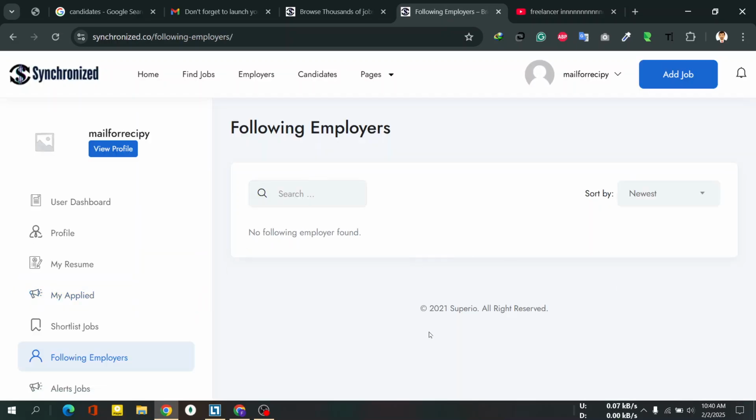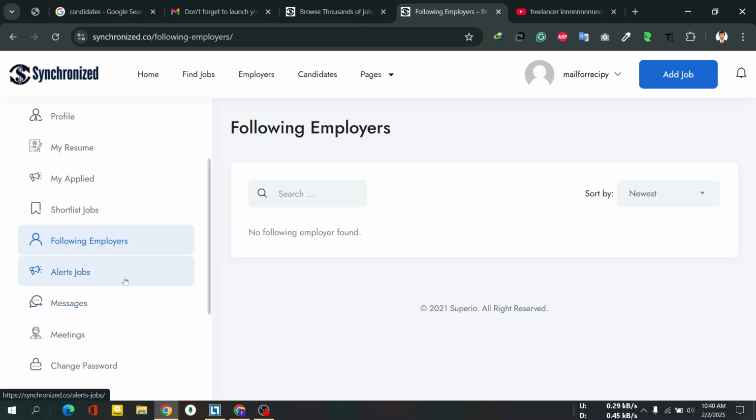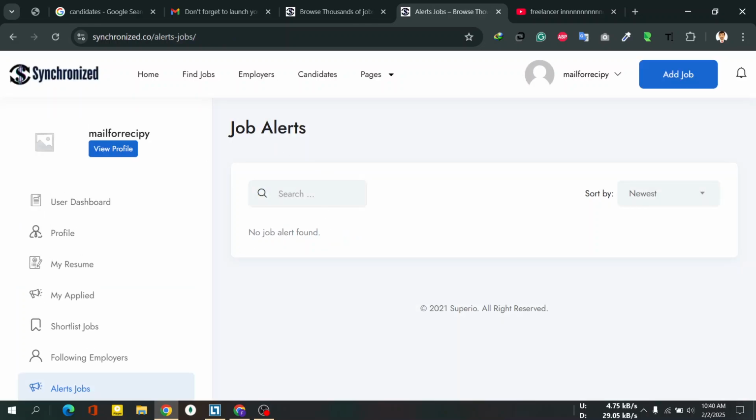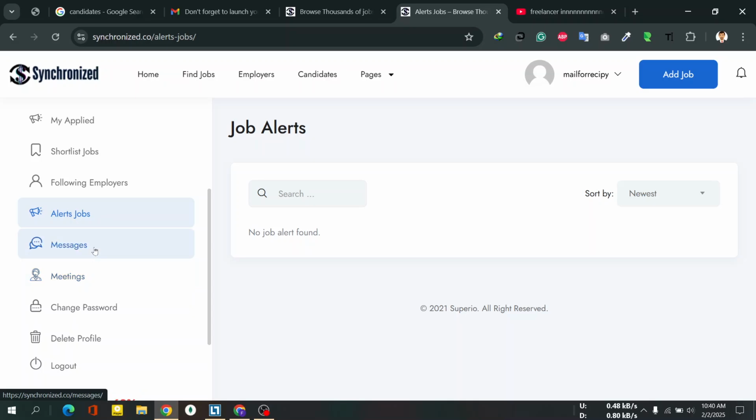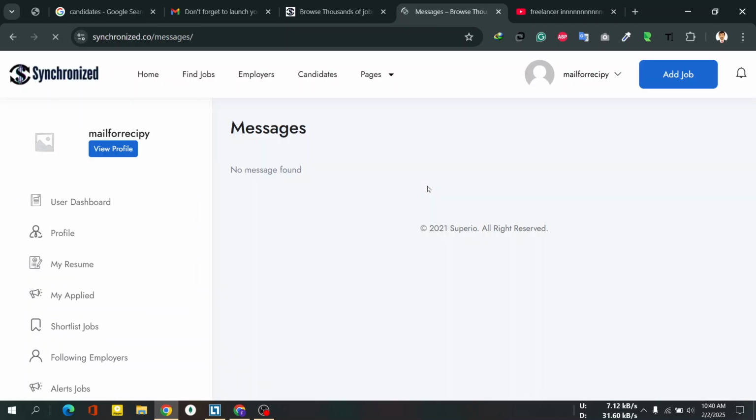We may also have the option to follow employers. If we have any, they should be found here. And if we have any notification set up, then we will get job alerts over here. Messages: if employers message any candidate, it will be found over here.